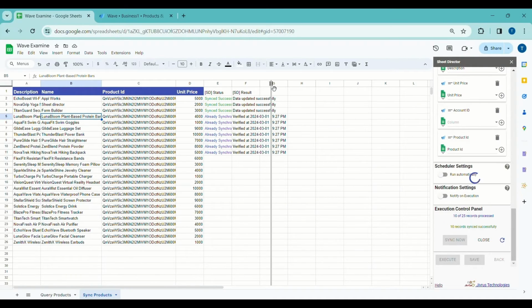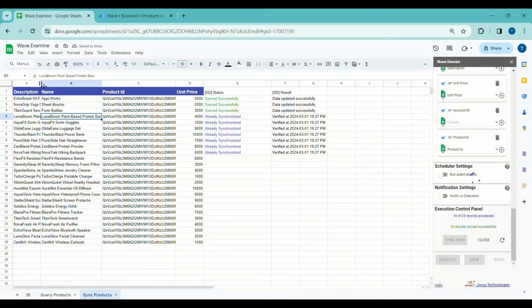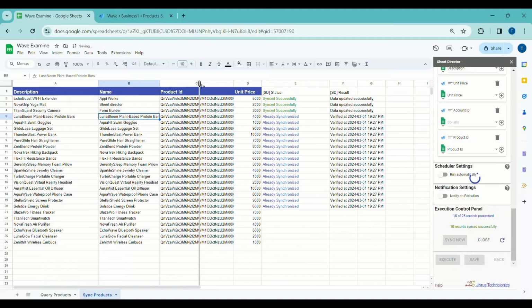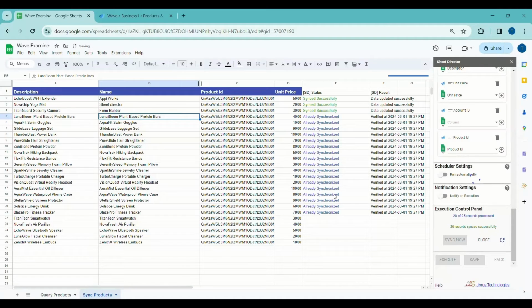Throughout the execution process, each record will be updated individually within Wave. Upon successful update, the status column in Google Sheets will depict the status of the data. Newly updated data will be marked as synced successfully, while pre-existing data will be indicated as already synchronized. We can see the updated products in Wave.